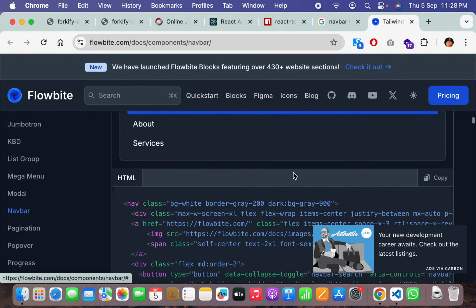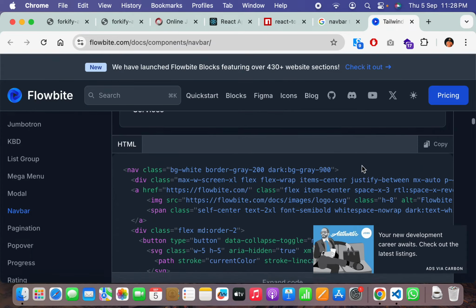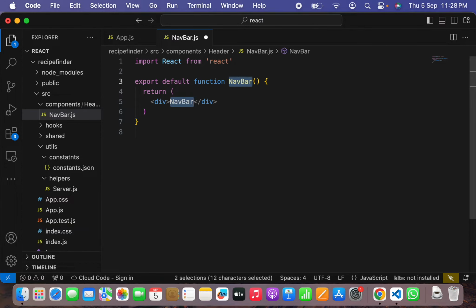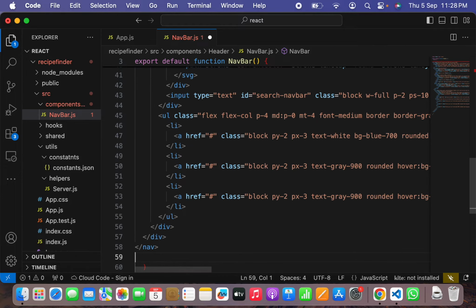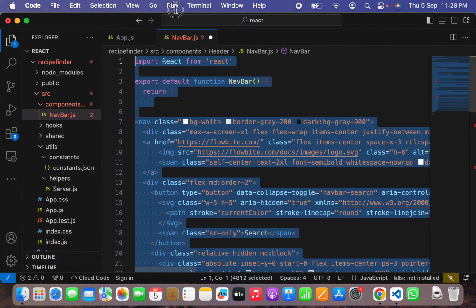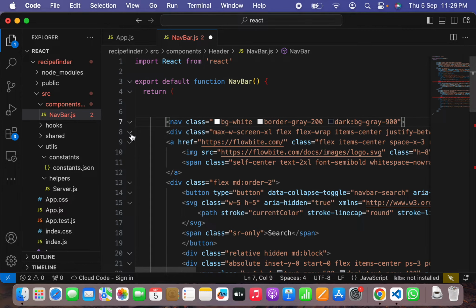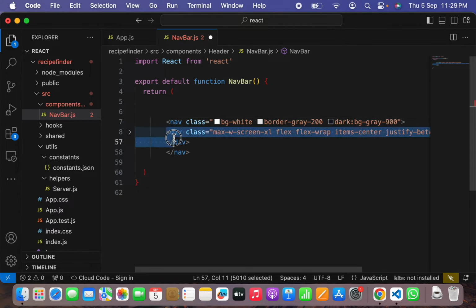So let's go on and copy the code for this one. So let me copy this code and I will be saying RFC, React functional component. Inside this one I will be pasting the full navbar component as it is directly. Okay, so let me close this div, let me make it more forward, and there are a few errors.